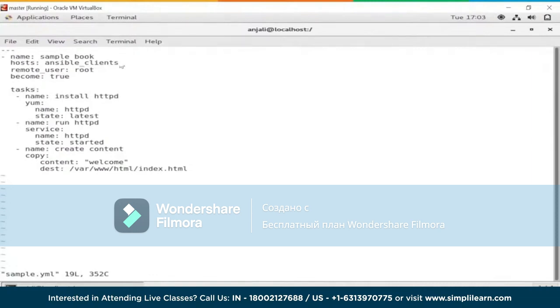Now a playbook consists of tasks. So we have here 3 tasks. The first task, I've named it to install HTTPD. So what we are doing here is we are installing our HTTPD package, which is basically the Apache server. And we are installing the most latest version of it. Hence the state value is latest. The next task is running HTTPD. So for the service, the name is HTTPD because that's the service we need to start running and the state is started. Our next task is creating content.